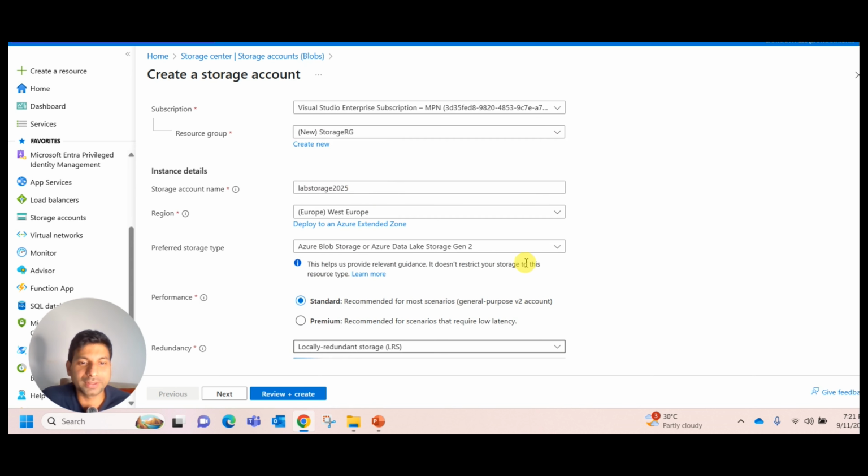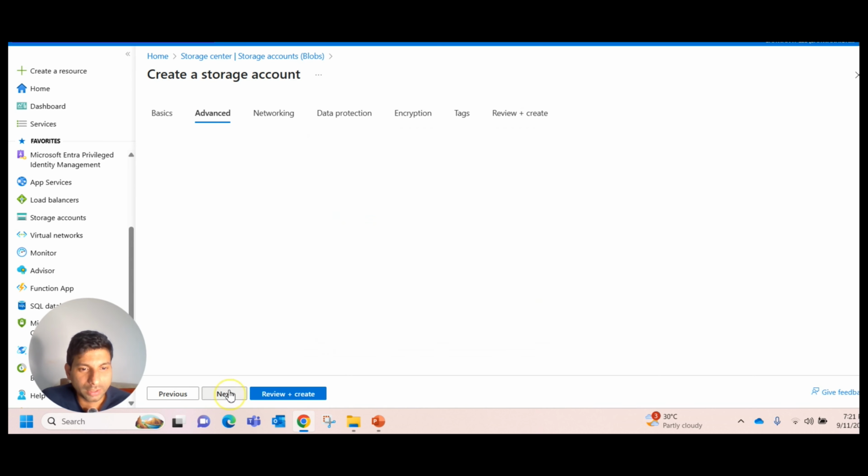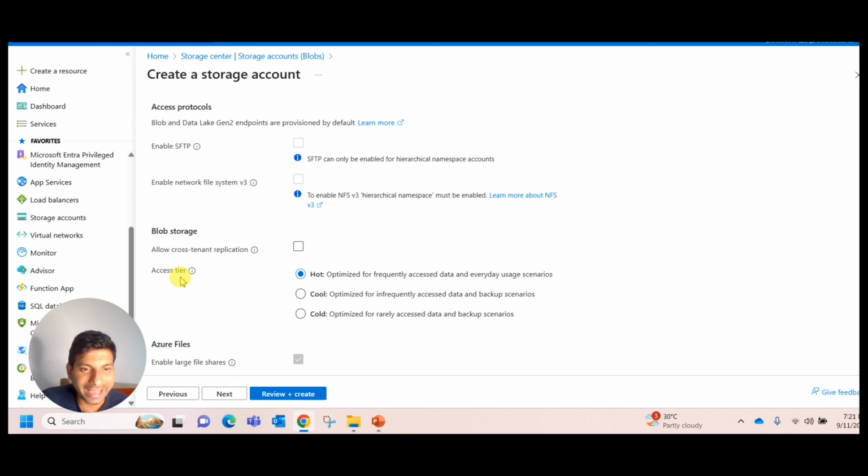Let's go with that. Let me click on next. Access tier for the blob storage. How do you want the access tier? Optimize for frequently accessed data and everyday usage scenarios, then you have to select hot. You have 3 access tiers for the blob storage: hot, cool, and cold.